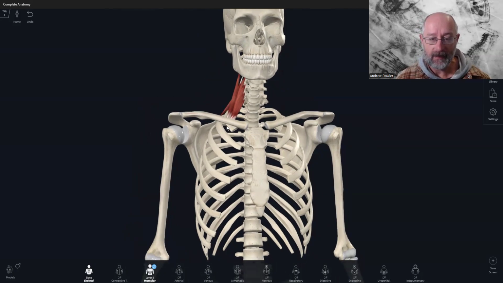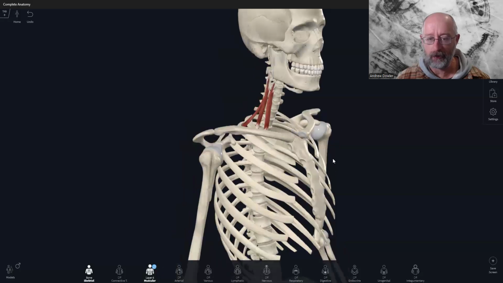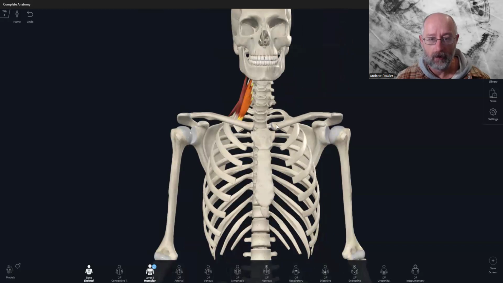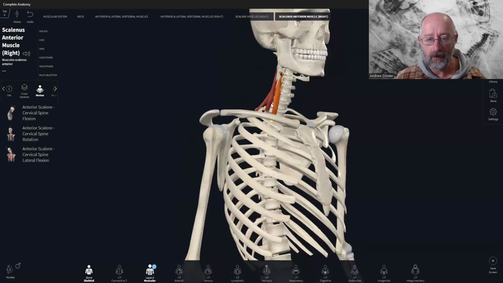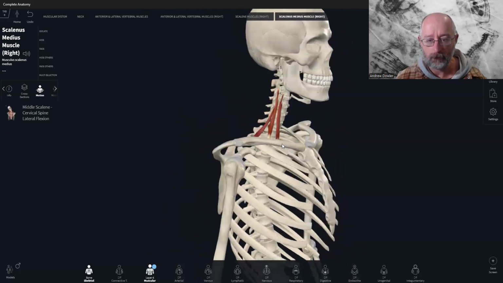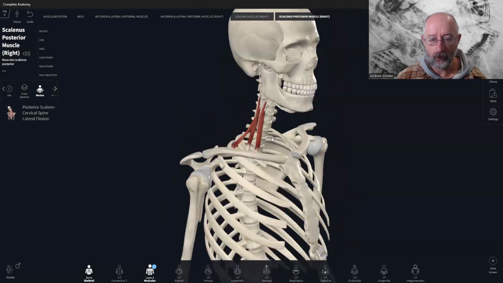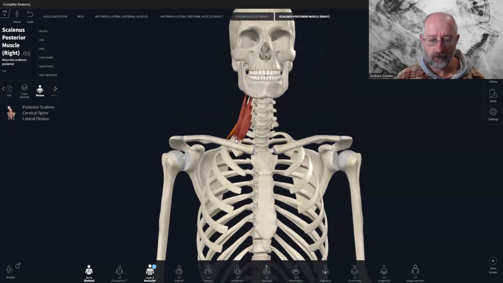So we're going to be looking at the scalenes. And this is a group of muscles. There's actually three scalenes within the group. So we have the anterior scalenes, which are more on the front of the neck. Then we have the medius scalenes, which are in the middle, right along the midline. And then you have the posterior scalenes here. So they are three individual muscles that create the muscle group, the scalenes. Okay, let's take them one at a time.